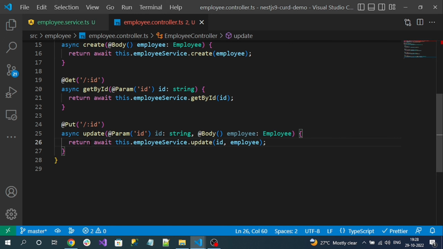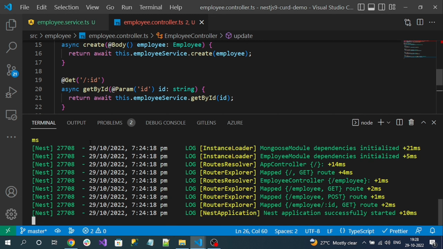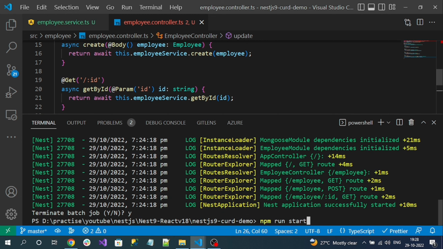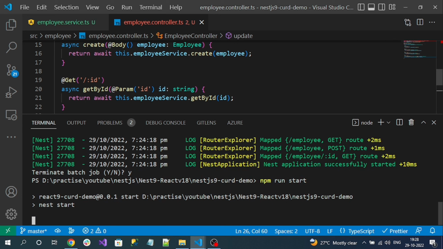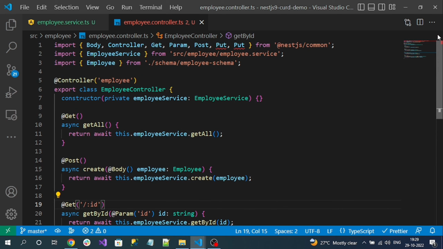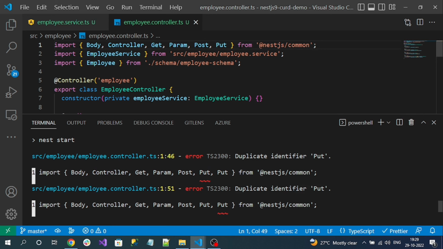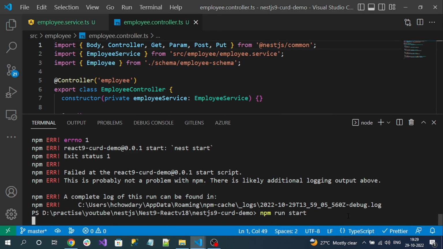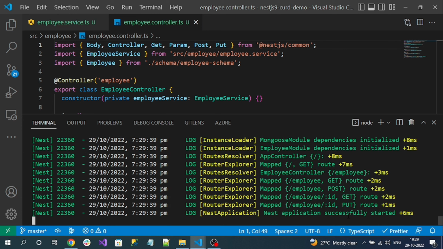So we are done with our server side changes. So let's stop the server again and rerun it. Make sure whenever we change code, make sure to rerun the application. Okay, there is something happening here. Okay, 2 times it was imported. Let me remove 1 time. Okay, save it and rerun the application. So my application is up and running.